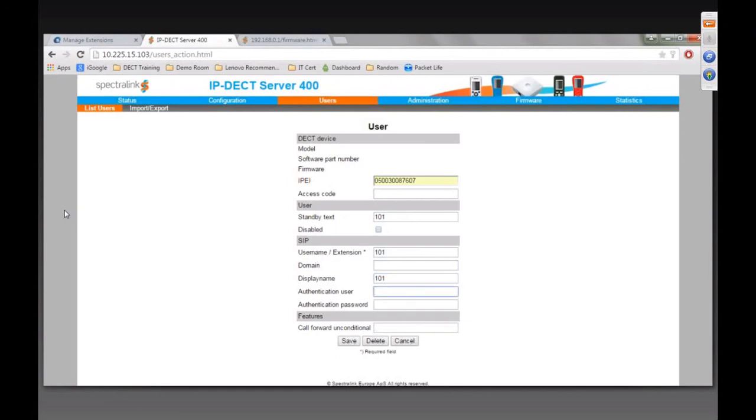The authentication user has to be the same as the extension number we're setting up here, so we'll make that 101 as well. And then the authentication password needs to match that on the SIP extension on the PBX.